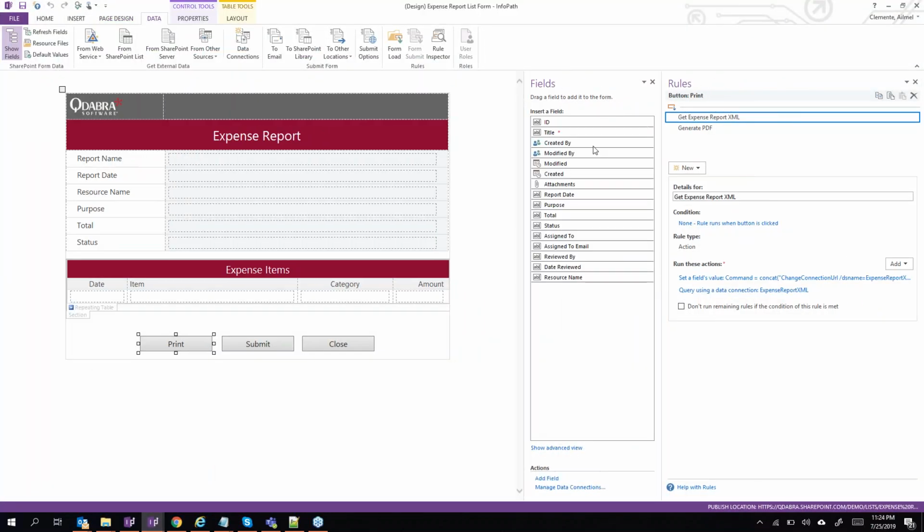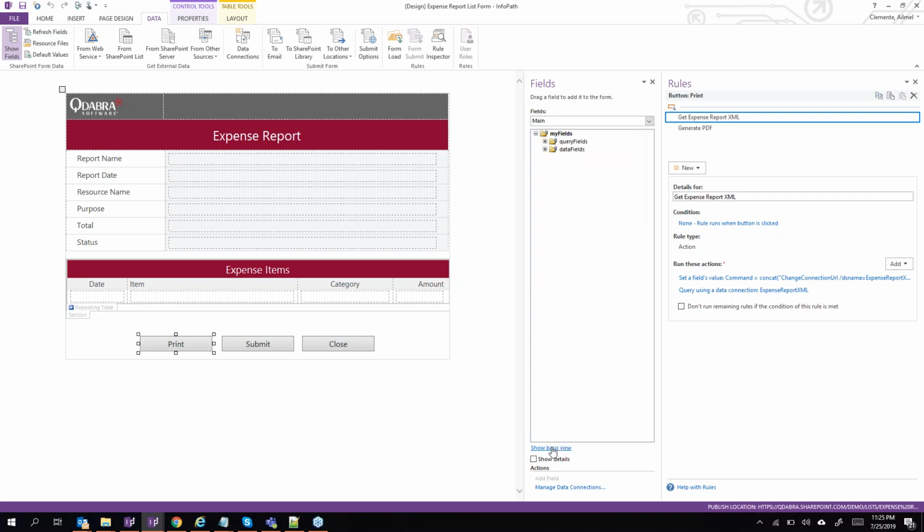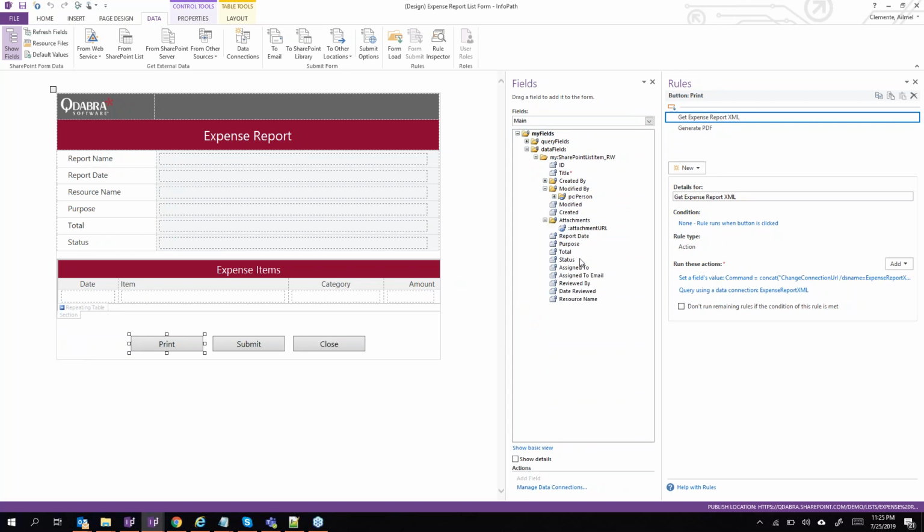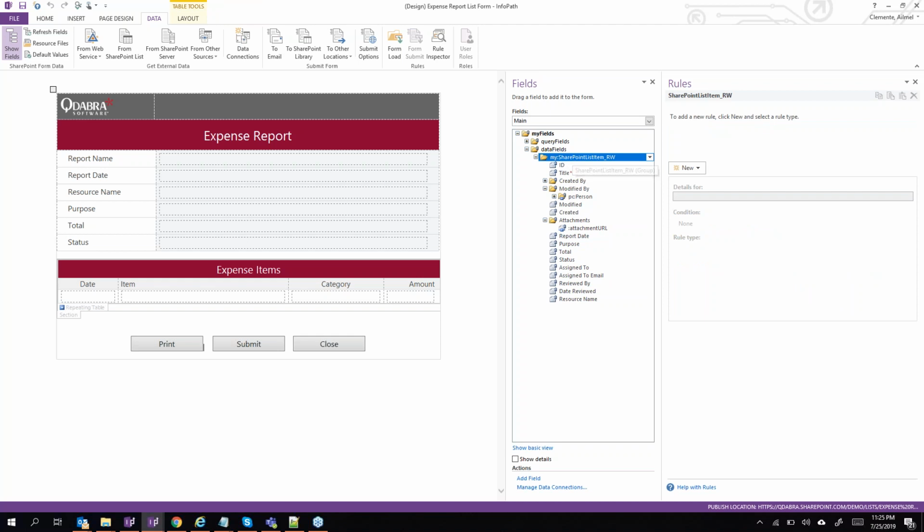So here we've got a list form, and you can tell by the fields task pane here, it just has the list columns there as fields. So when I switch to show advanced view, it's going to show us the normal schema tree. So these are all our fields, and this is coming from the expense report parent list. So as expected, you won't have the child list data source in the main data source, so that's why you're not able to print it as is, right?